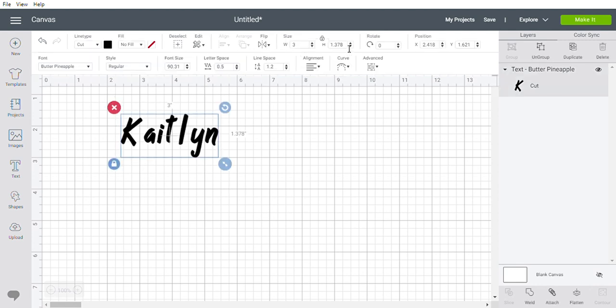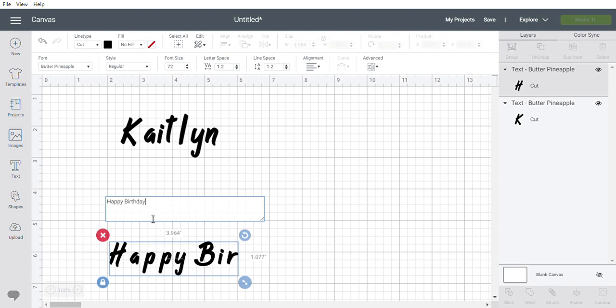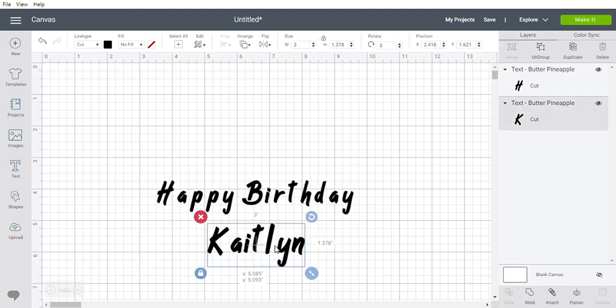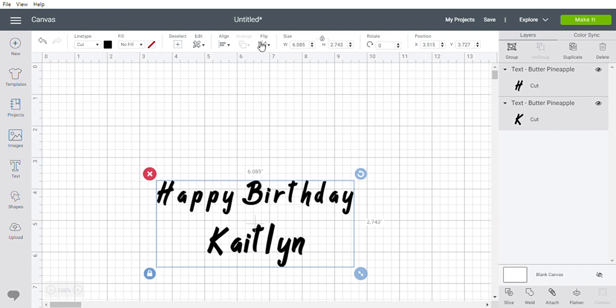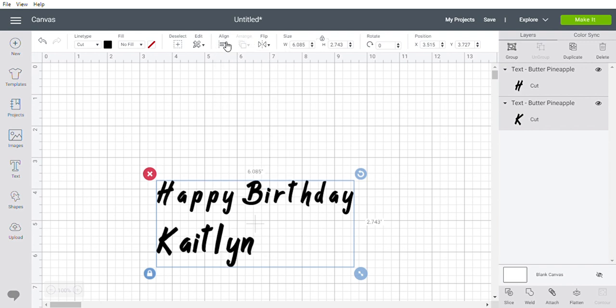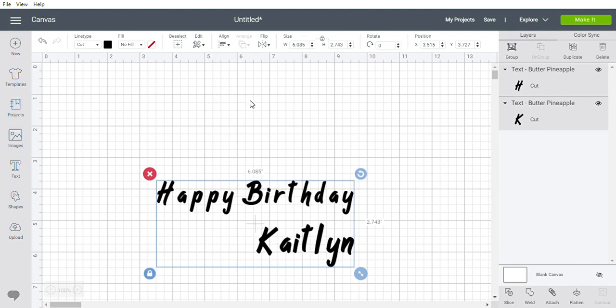into that area. If I have more than one text space and I want to kind of arrange it, I need to click and drag over both of those text boxes, and I can hit Align. I can align it left, I can center it horizontally, and I can align it right.